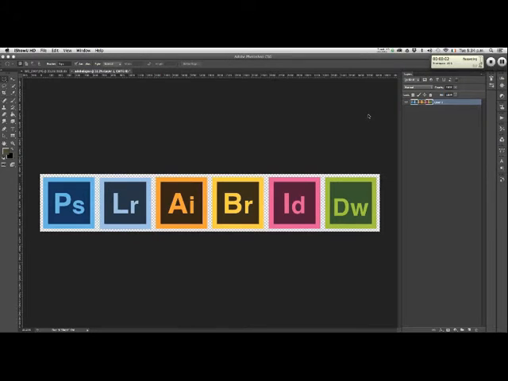Hi, my name is Mark and I'm going to show you some tools in Photoshop. These tools are very similar to any of the tools in any of the Adobe products: Photoshop and Illustrator, Lightroom. Well, Lightroom's slightly different, but InDesign, Dreamweaver, After Effects, most of them will have a toolbar similar to this. Now we'll start with the top of the toolbar over here.